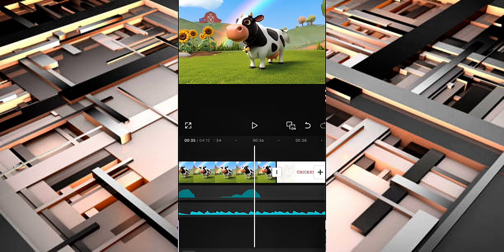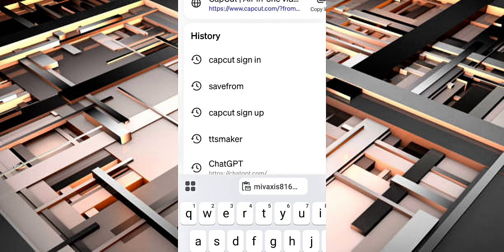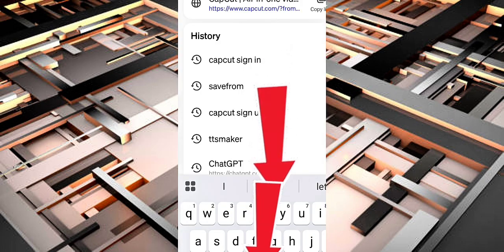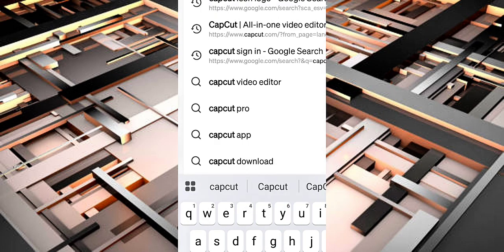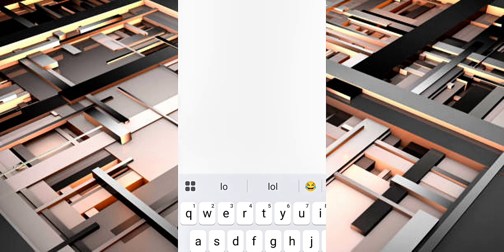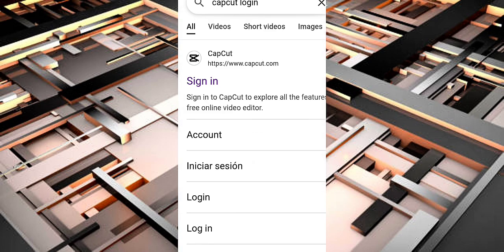Step 2. Download latest CapCut app. You may go to the description below, search for CapCut and download the latest version. Important notice, don't open the app yet after installation. This is very important.